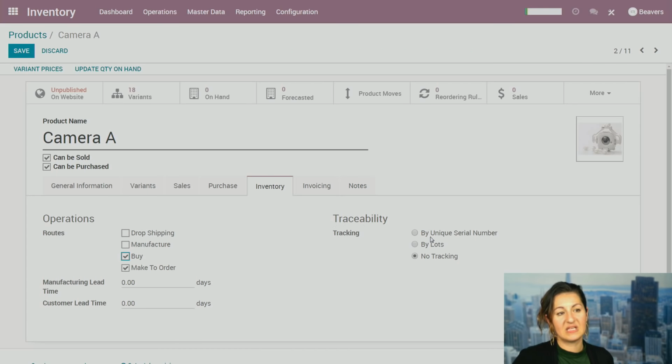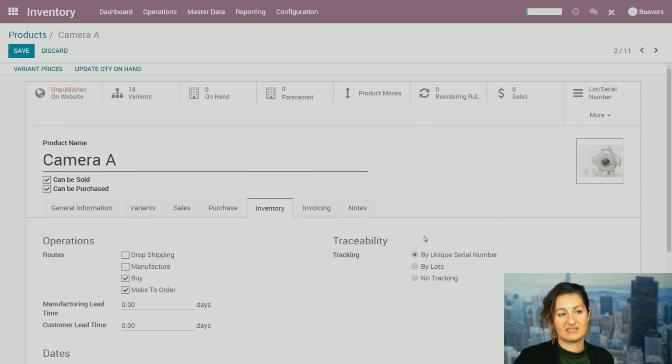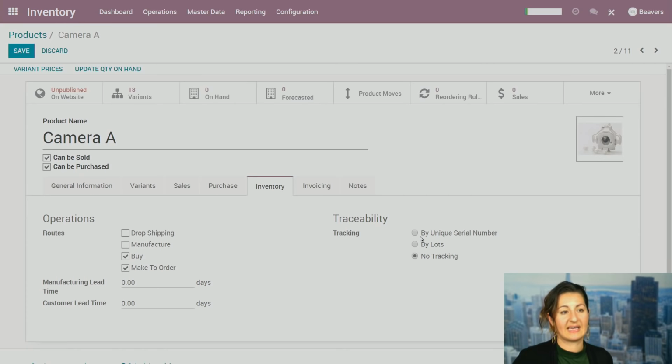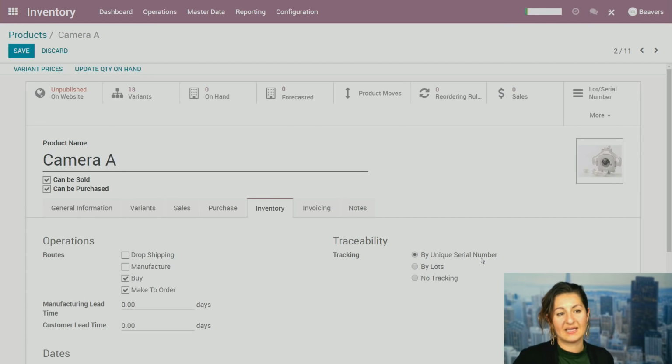For traceability, you can have traceability by unique serial number, by lots, or no tracking. See, when I do click by unique serial number, you have this populating up at the right. And that will allow you to actually add serial numbers to each one of these variant items, and it can get very granular.